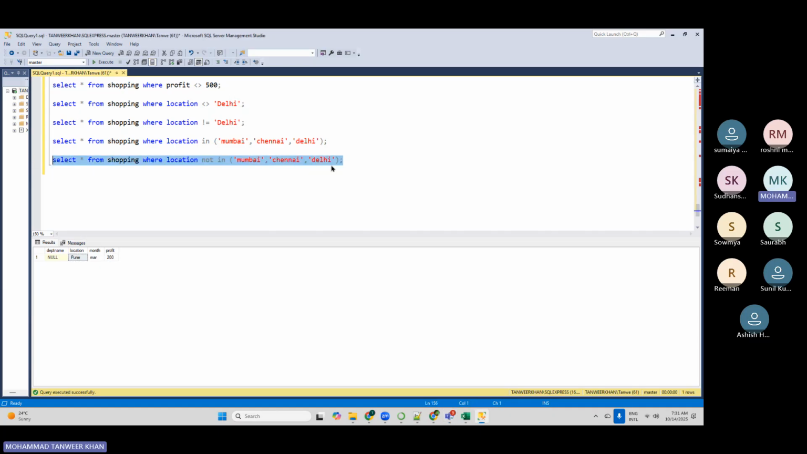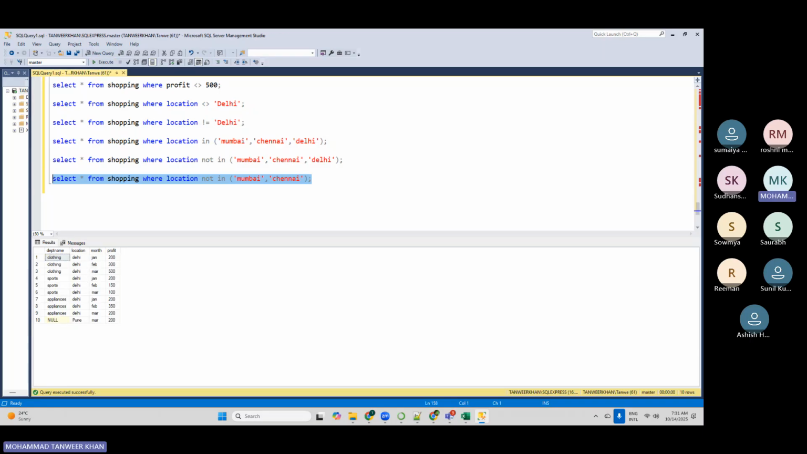Okay, what if in this query, Mumbai, Chennai. It means I'm telling don't show me Mumbai and Chennai. I don't want to see the Mumbai, Chennai location data. Except this, whatever else you have, you show me. So when I execute this, I will get all the values except Mumbai and Chennai. So you have Delhi and Pune. So this is not in.